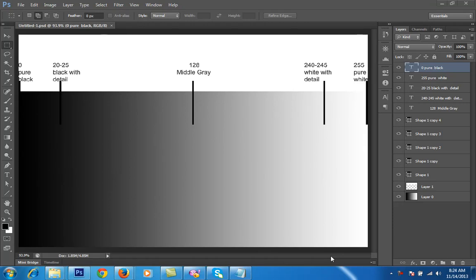So welcome to the second part of this series on tonal range and dynamic range. In this part we will learn how brightness, contrast, levels and curves work with this gradient map, and with 8-bit and raw files. And this video will continue in the third part of this series.